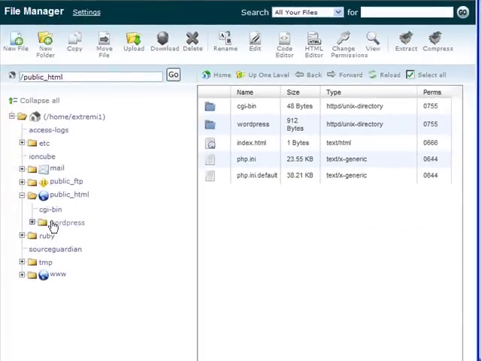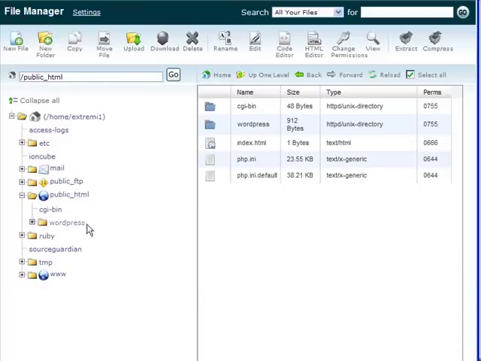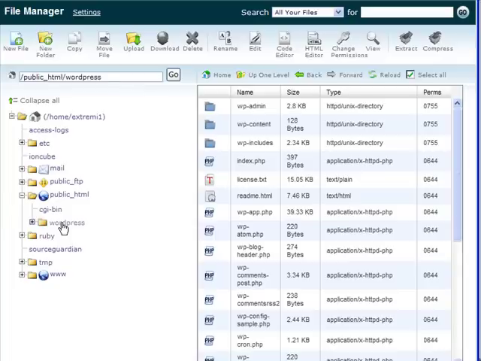Now, if you click on your WordPress directory, you'll see that WordPress has extracted into its own directory called WordPress in public HTML. Now, I like to leave WordPress in its own subdirectory on my site, but if you wanted, you could go into your WordPress subdirectory and copy all of these files out to your public HTML root. I'm not going to do that. I'm going to leave it in the subdirectory.